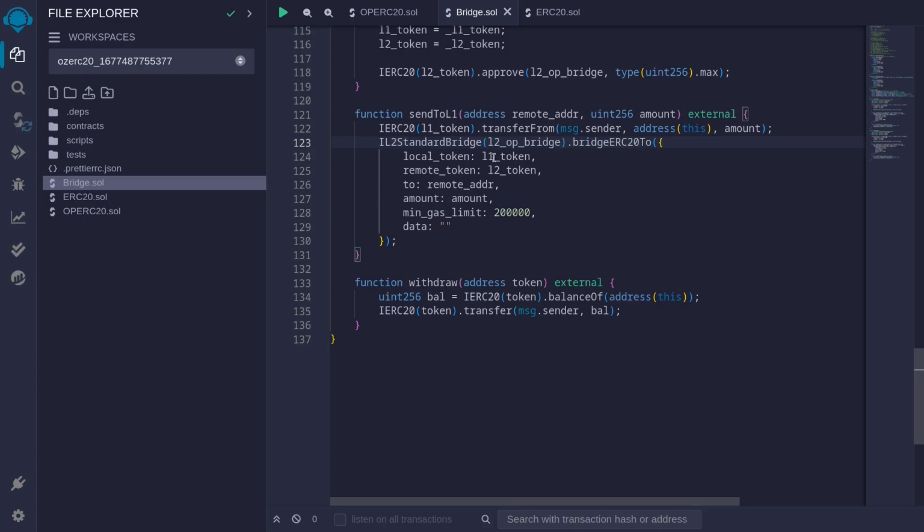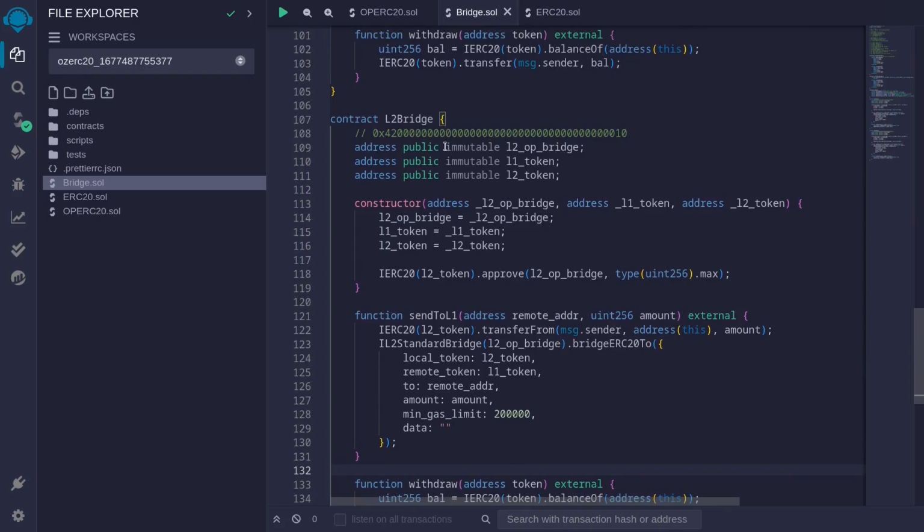And now, here's the interesting part. On L2, the local token is the L2 token contract, and the remote token, which refers to the token on L1, will be the L1 token. The rest of the inputs are the same. The other thing I'll fix is that instead of trying to transfer the L1 token, we'll transfer the token on L2. Okay, and that completes the contract for L2 bridge.